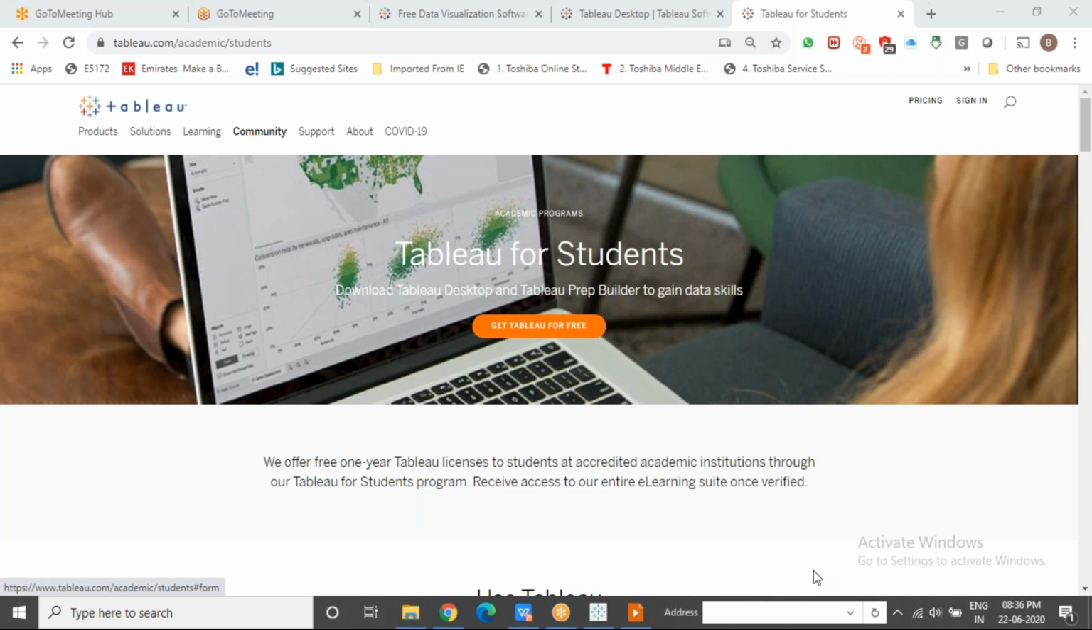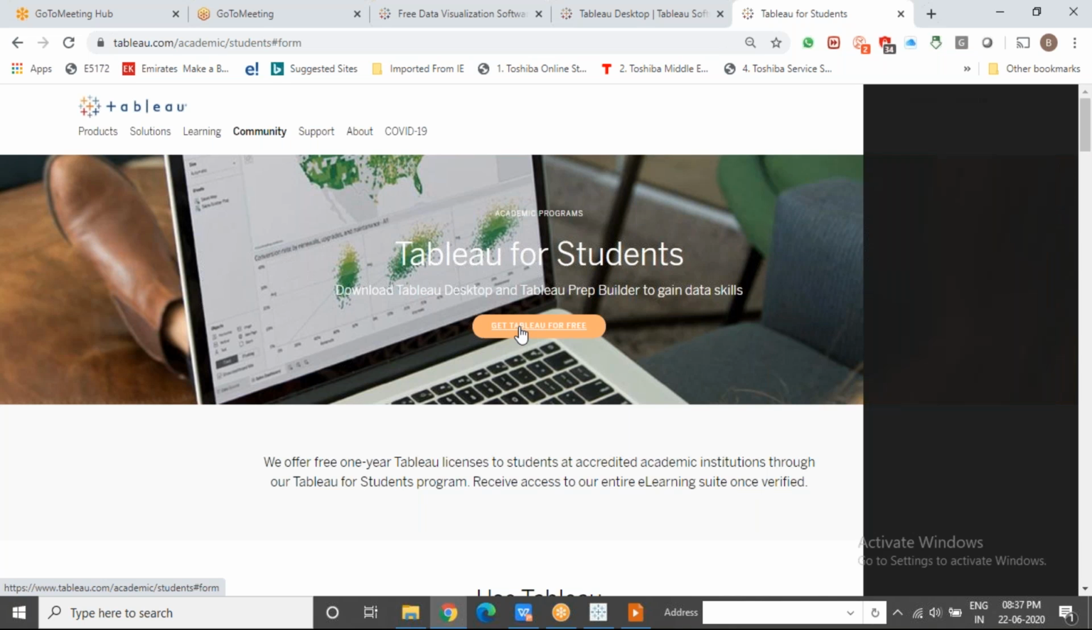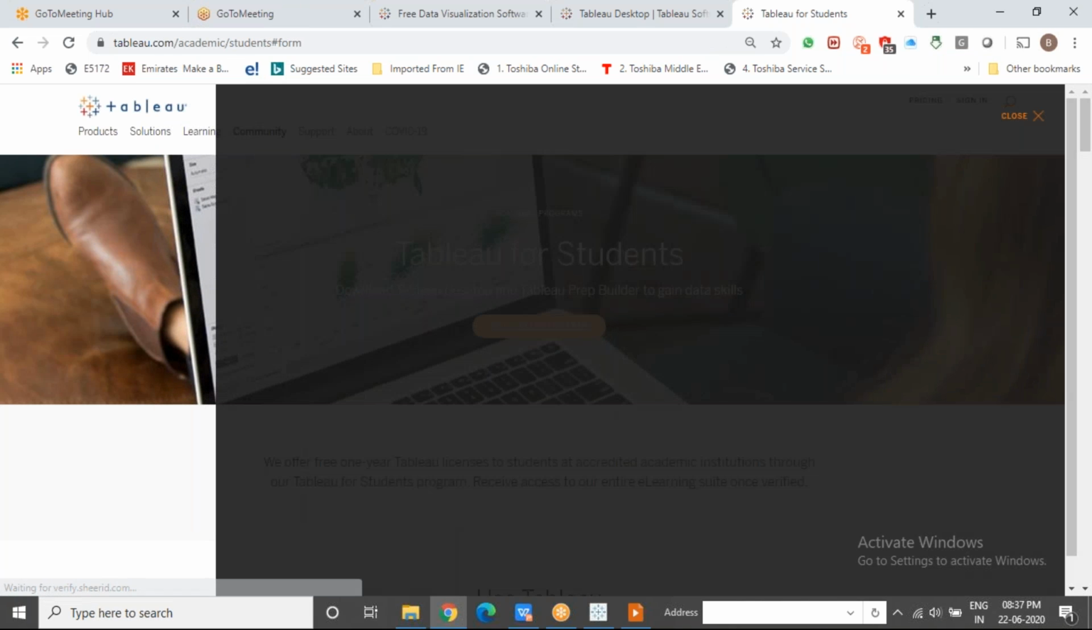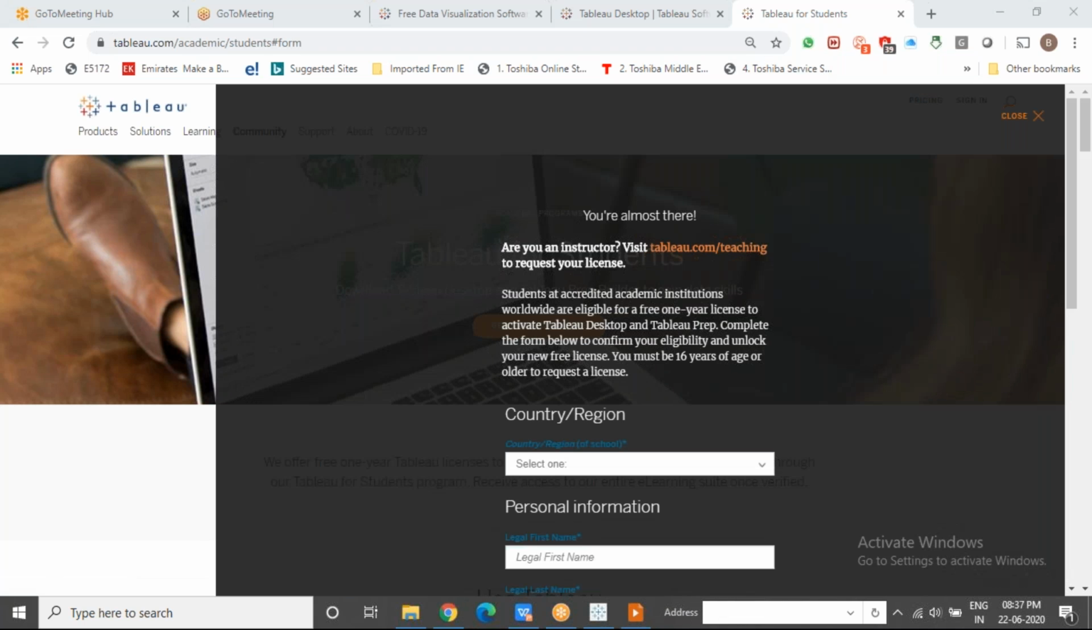So all you have to do is go to the link which I sent you on the chat window. Please create a notepad for the training and save all the links and whatever text I'm going to send you on the chat. Get Tableau for free. When you click on it, you will be prompted to enter your details in a form. Once you provide your details there, Tableau will get back to you by providing you the license key.